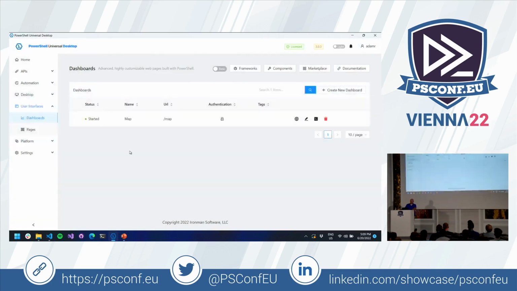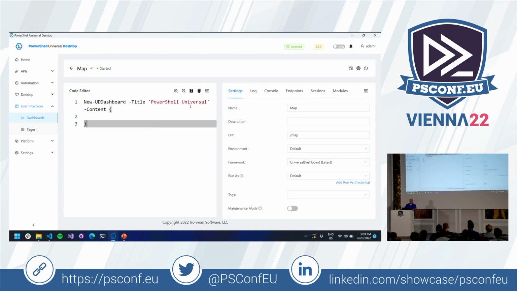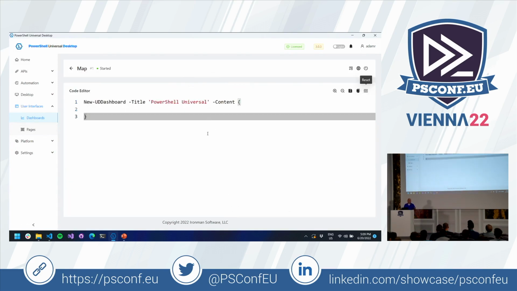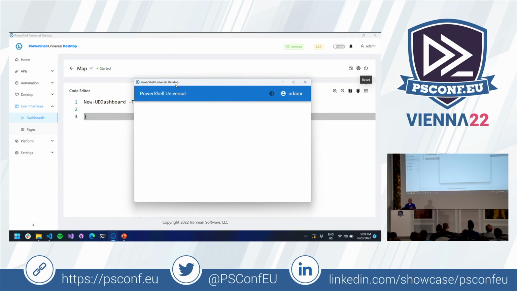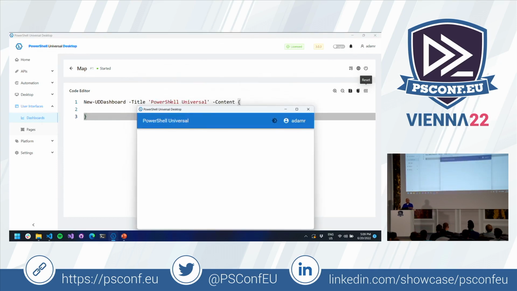And it's going to create a blank dashboard. So dashboards are user interfaces that you can author with PowerShell. If I actually go to the details of this, you'll see that there's just a little PowerShell script in here. It's pretty much blank. It doesn't do anything. But if I click this View button, you'll see it pops up, and we have this UI, and this little text here, PowerShell Universal, that's what's displaying in the title bar right there.